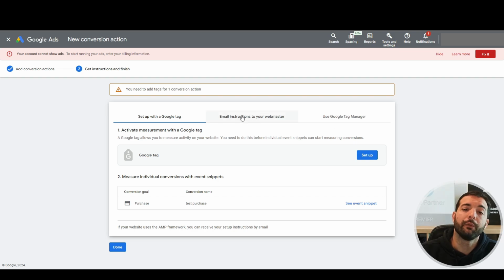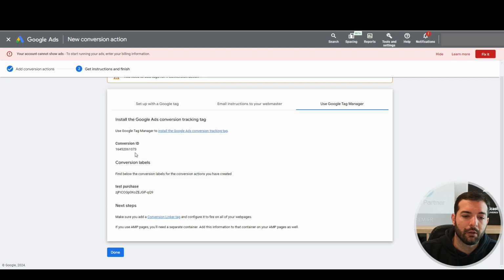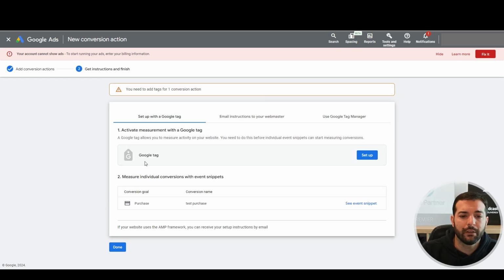So for example, if you have a web developer, you can email them with the instructions, or you can use, for example, Google Tag Manager. So you just need a couple of pieces of information, the conversion ID and the test purchase. So this is a specific label for this conversion, or you can set up your conversion straight to the website.